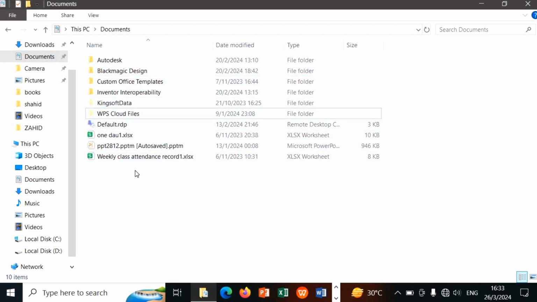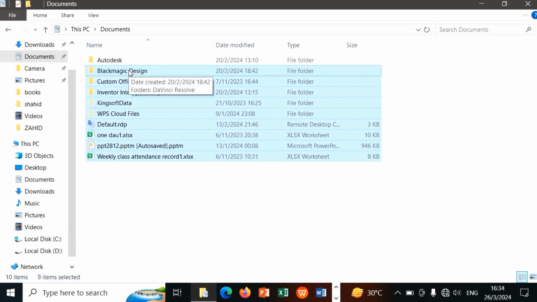Another method is to press the Shift option. After that, select the file. In this way all selected files will be marked. If you want to select more files, then click on them, and in this way hold the Shift option and then select all the files according to you. So guys, in this way you can select all files according to you.